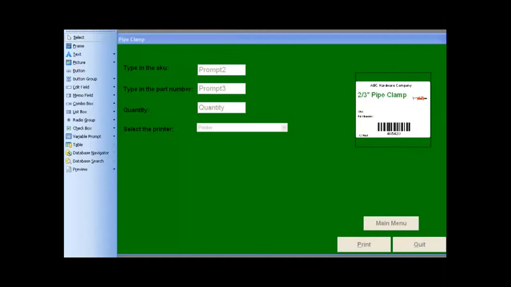This form has a keyboard input for the operator where they can type in the SKU, part number, or the quantity of labels that they'd like to print. You also see that they can select the printer, as well as link over to the main menu form or quit the application. In order to be able to link to the main menu form, click on Print, or be able to quit the application, you need to add actions behind the buttons.